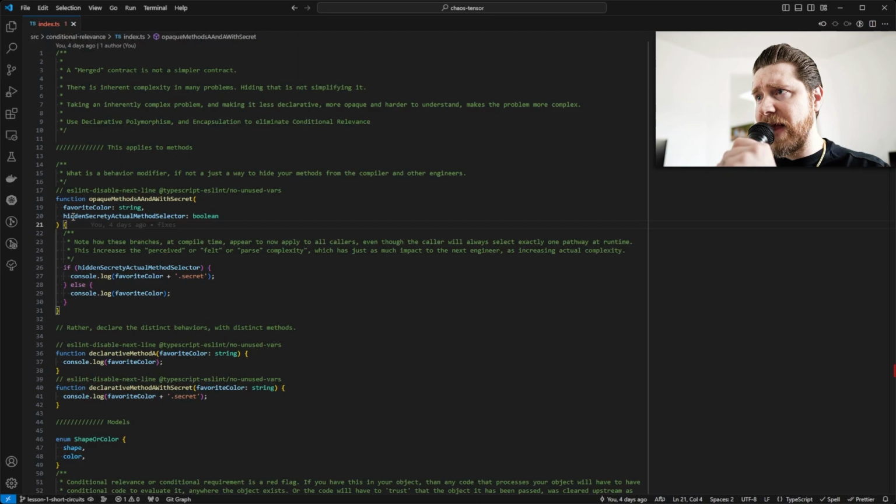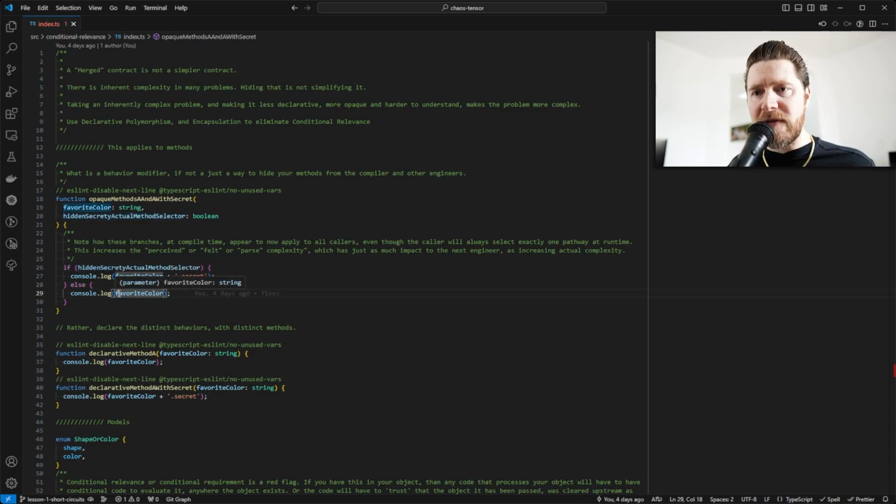When you've got a method that has a behavior modifier, right? And we're saying that favorite color, and then we've got this secret method selector, and based on whether that's true or false, we're going to do completely different things, right? Now that may be because I've got a polymorphic object that I'm passing in here, in which case it makes sense to do conceptually the same thing, but a little bit different. But still, you want to make that polymorphism declarative, right? So what you would instead want to do is just pass in a polymorphic type, right?